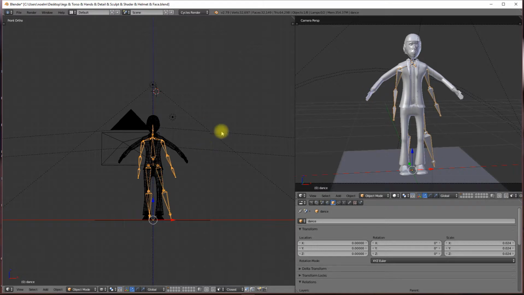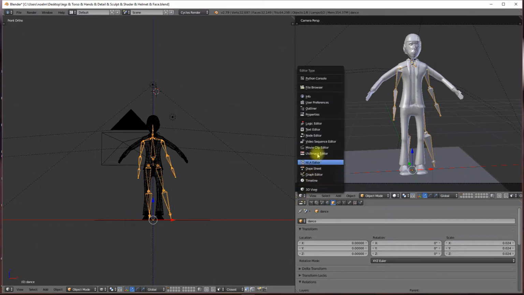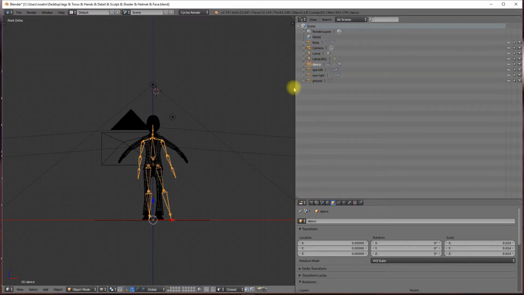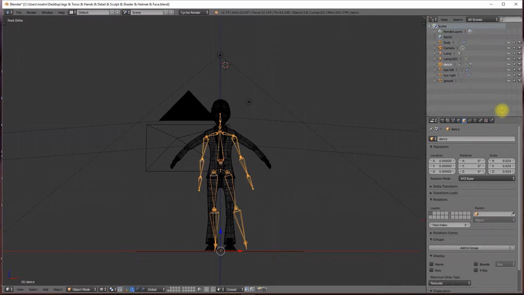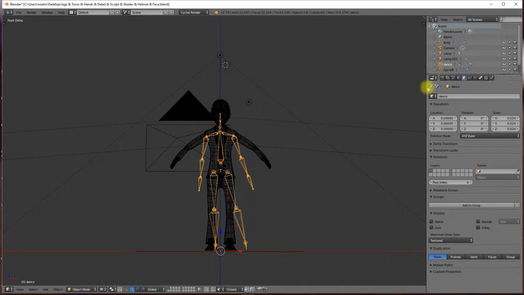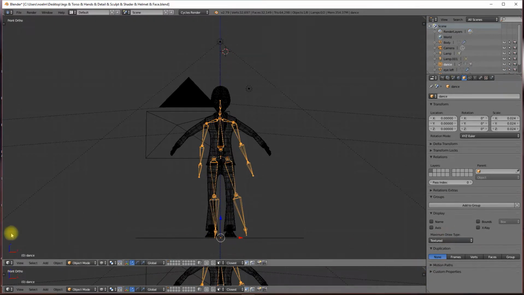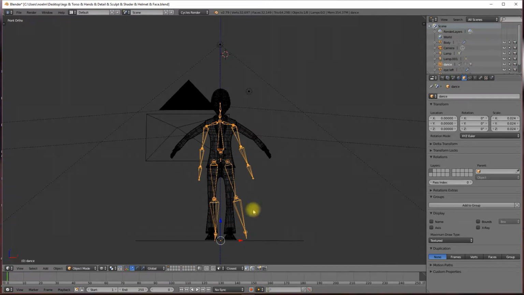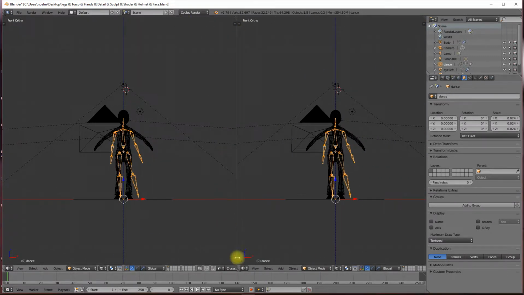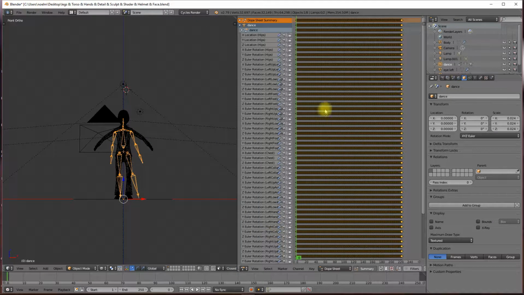Now let's have a look at how this works. So I'm going to go back to a more conventional sort of setup here. I'm going to bring this across and bring my properties window up here, and I'm going to create a timeline, and I'm also going to create here a dope sheet.